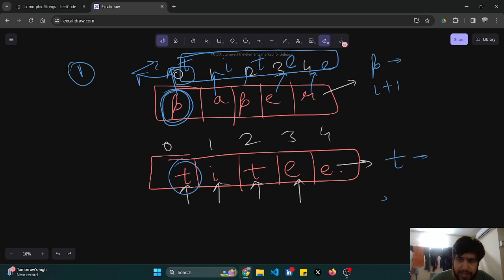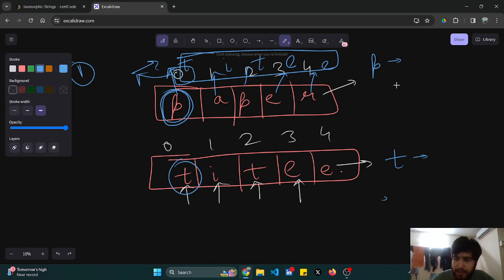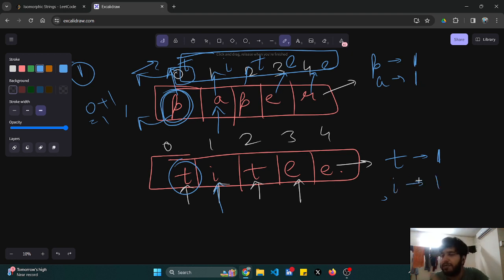Okay, makes sense. I'll tell you why it makes sense. I'll store P at index 1 and T at index 1. I'll just move forward. My pointer is here, and for T also my pointer is here. So are A and I present in any of the maps? No. So I'll just store them. A will be stored at index 1, and I will be stored at index 1. It is following the condition, because there has not been a single mismatch till now.